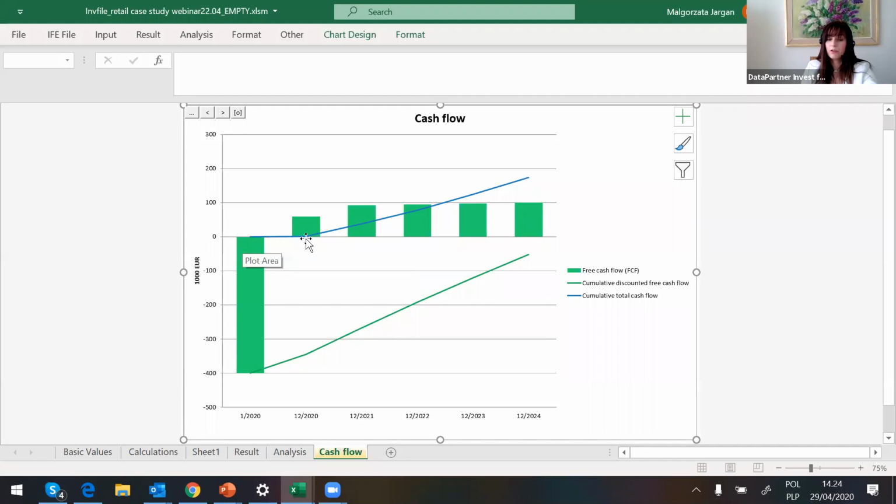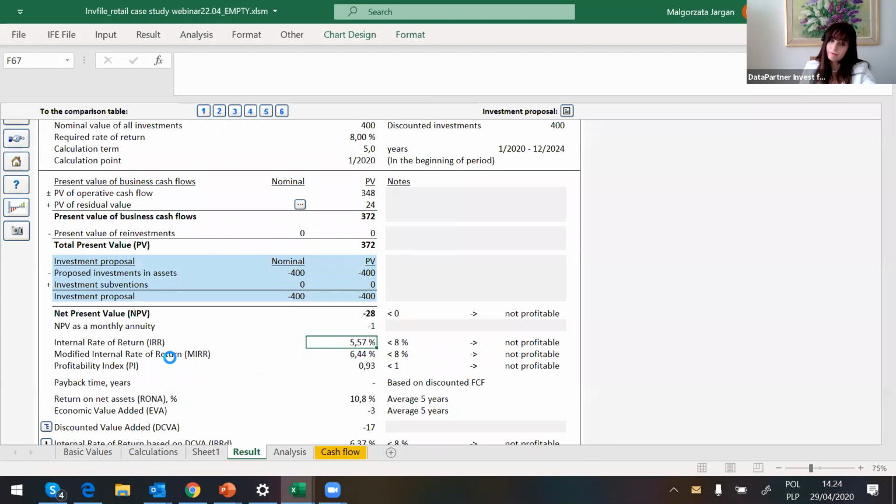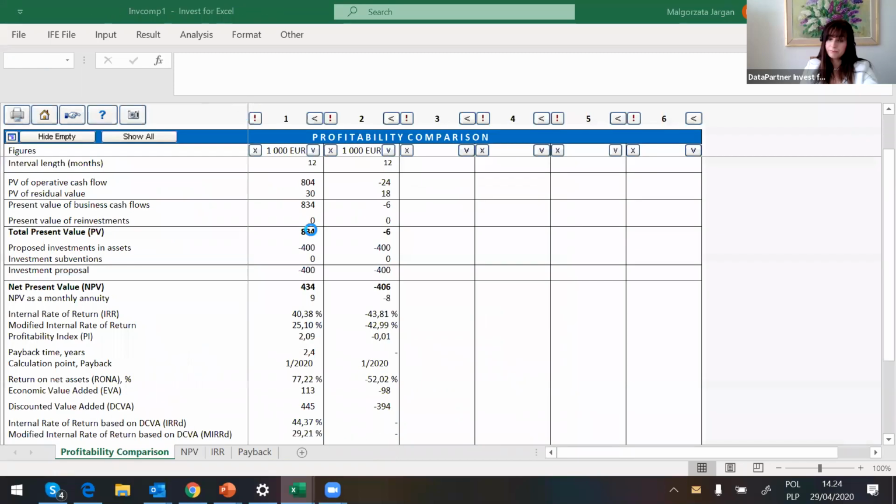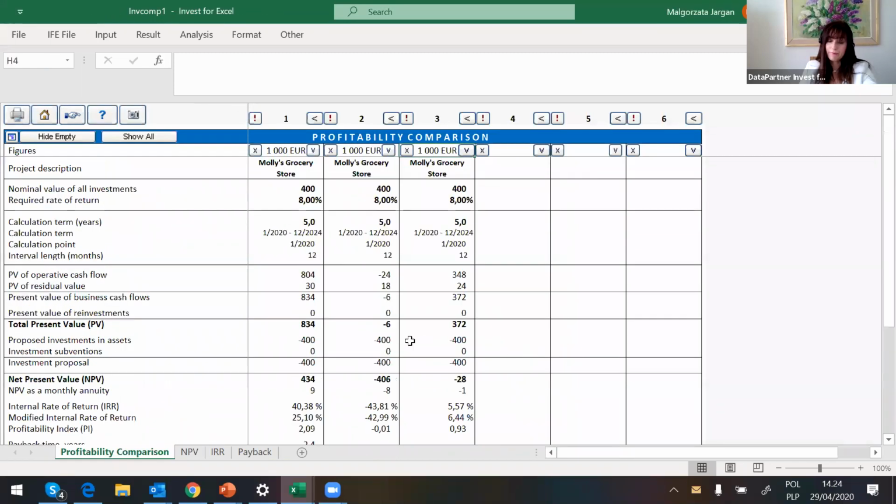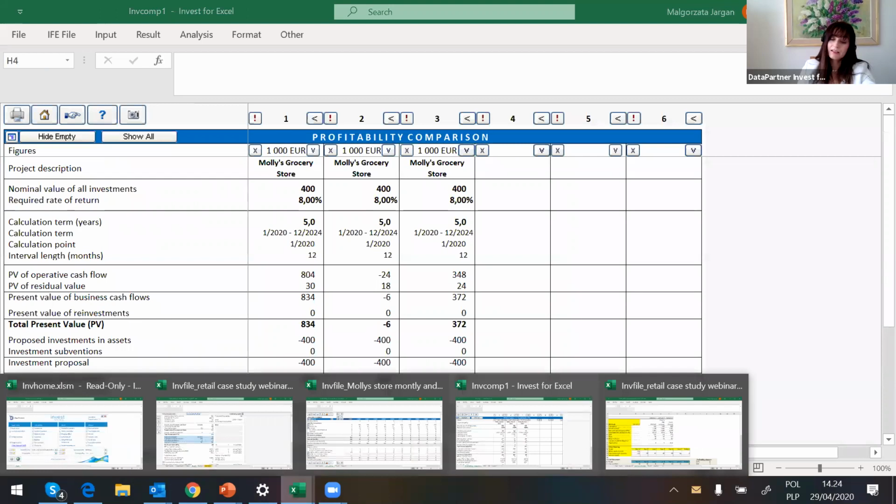Okay, we see that cumulative total cash flow is all the time positive. This is very important. She doesn't miss any financing. However, we see that cumulative discounted free cash flow with the discount rate of 8% is of course negative. Its NPV is negative. So this is the new normal for Molly. Unfortunately, her business is not as profitable. It's only 5.57%. Let's put it to the comparison table. This is the scenario. This is just a case study and just an example.